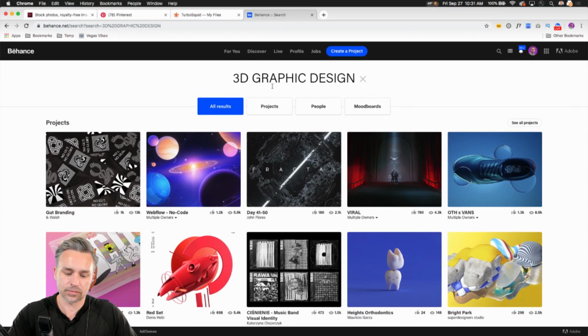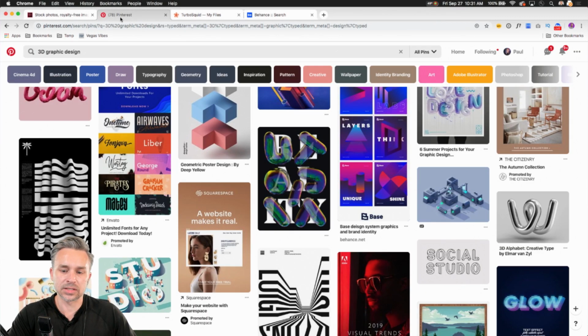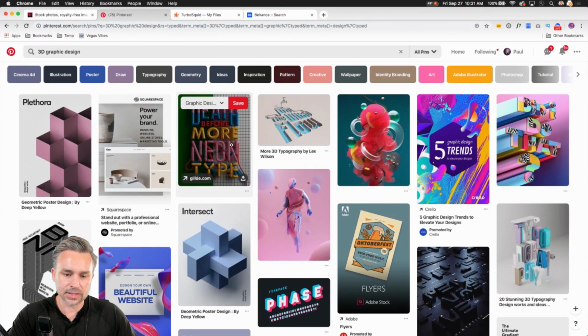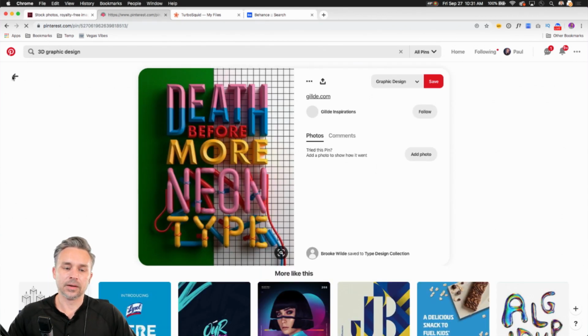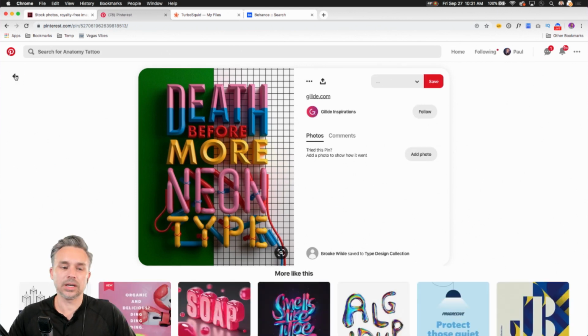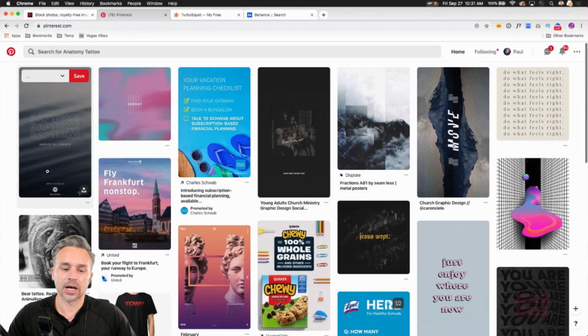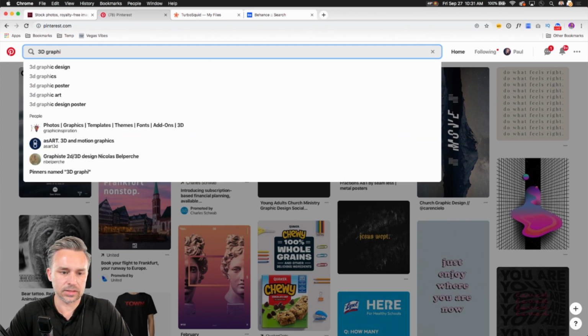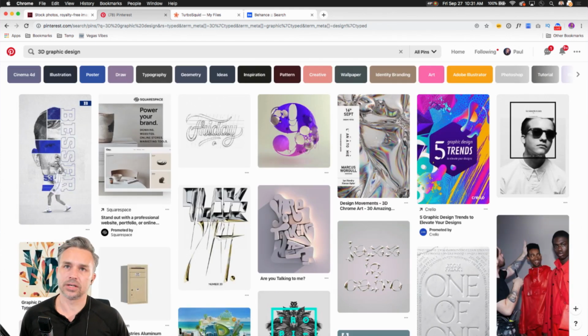You could search for 3D graphic design just to show you some examples because you want to get inspired. I also use Pinterest a lot. So here you can see this is the idea, what I'm going for. This sort of look like this, right? So that's what we're looking for. This is going to be more attention grabbing than potentially just a flat image.